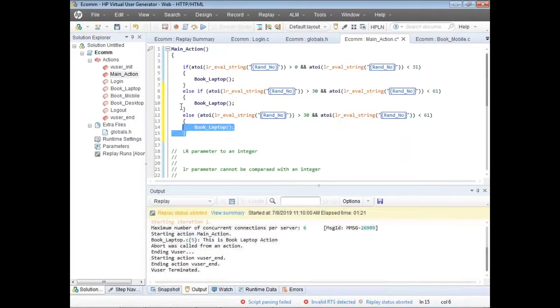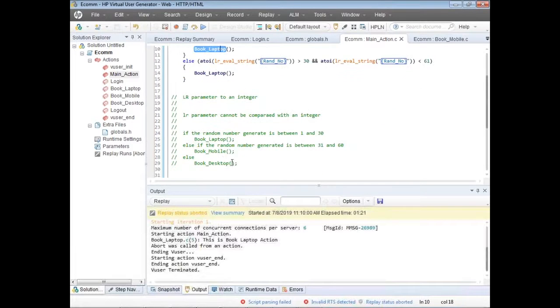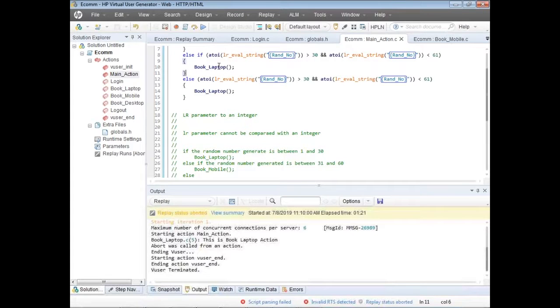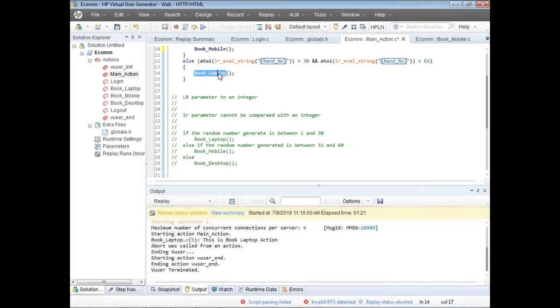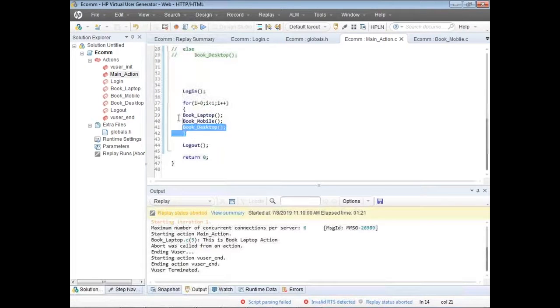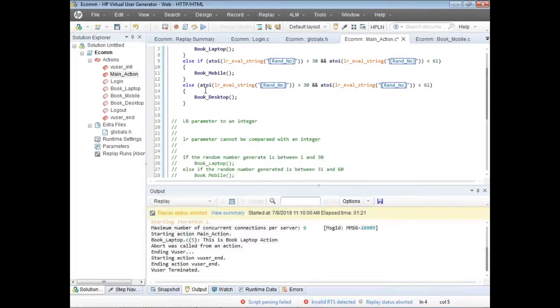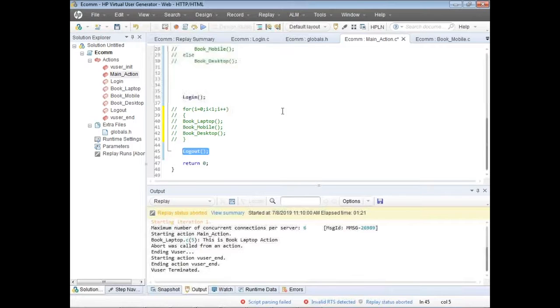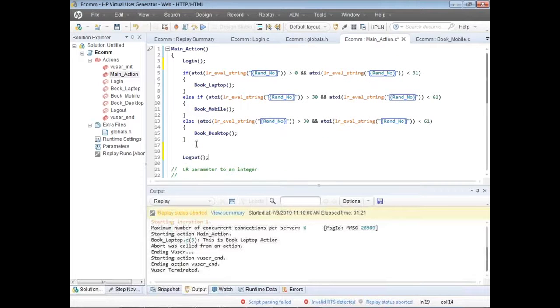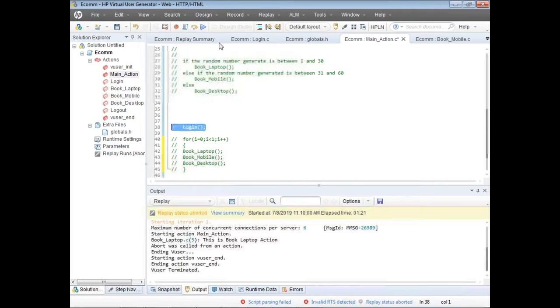Are we okay so far? Yes, Kumar. This is book laptop. This is book mobile. And then this is book desktop. We don't want this piece of code, so let me comment this one out. And obviously you want to log in at the top, right? You need to comment out this piece of code as well.